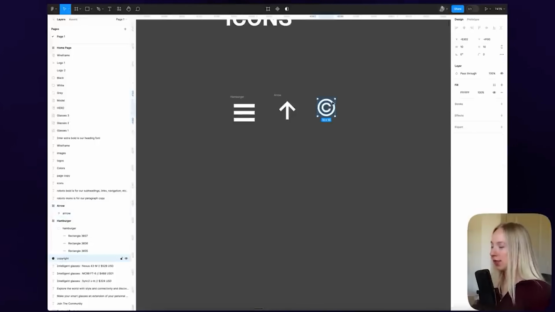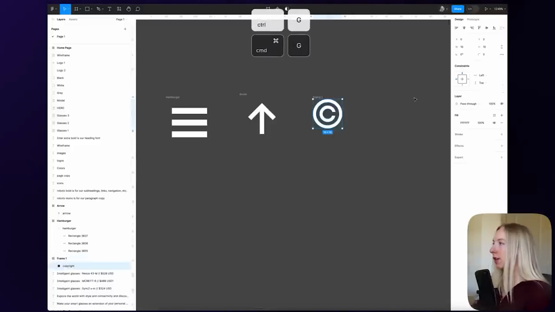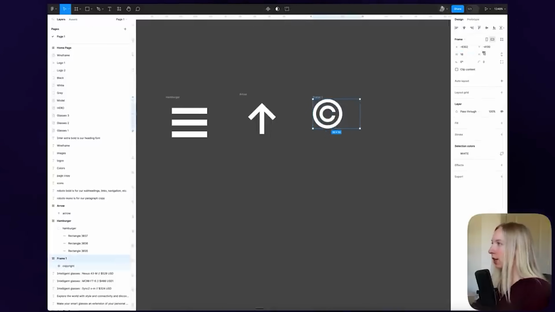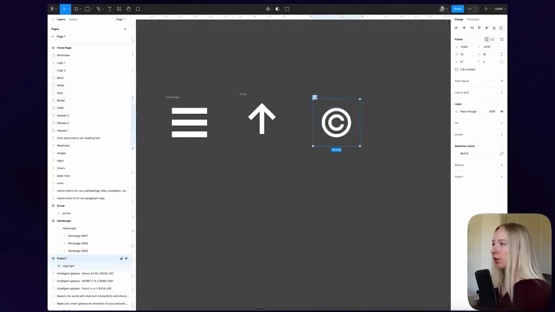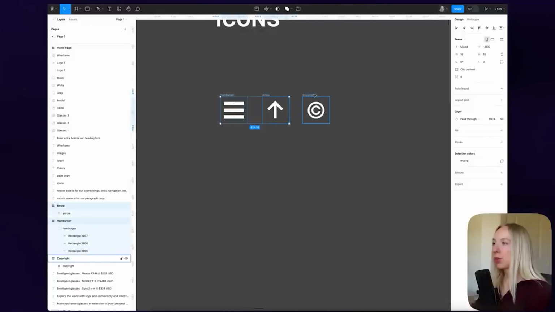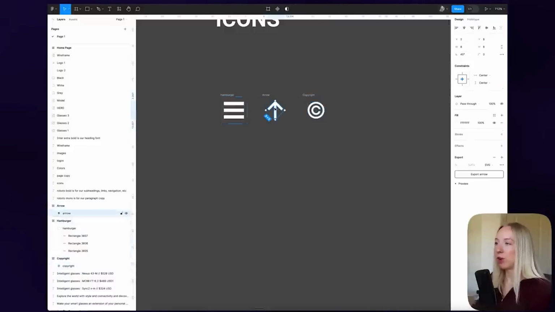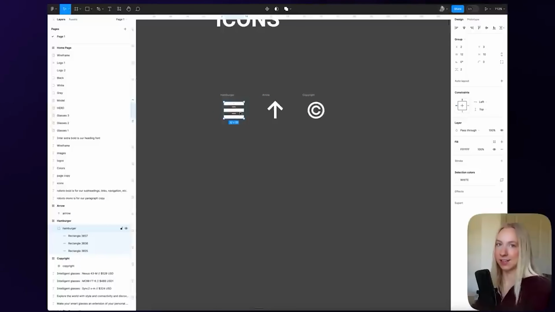And one more time, we're going to select on this. And the shortcut to frame a selection is Option Command G. Select on this, make sure it's not going to scale. 16 by 16. And we'll call this copyright. So this way, all of our icons are sitting in the same size frame, which is just going to make our life much easier and help keep things consistent rather than running around with completely different sized icons.